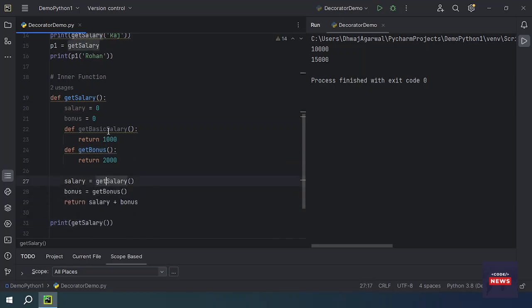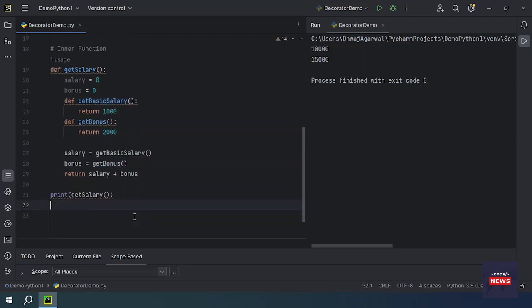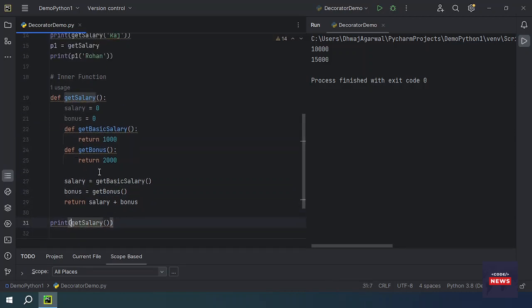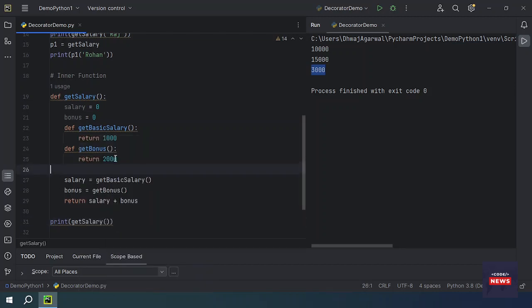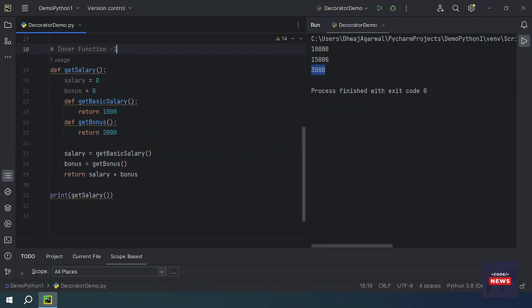We have to execute this function in the print statement, get_salary. Okay, there is some mistake here. We have to use this function, right? So get basic salary and get bonus, right? So this will print the combined salary from this method. Let's run the program. You see, now the salary is $3,000 because 1,000 and 2,000. Okay, so this is called an inner function. Function within a function. We have called it, right? So this is one example of an inner function.